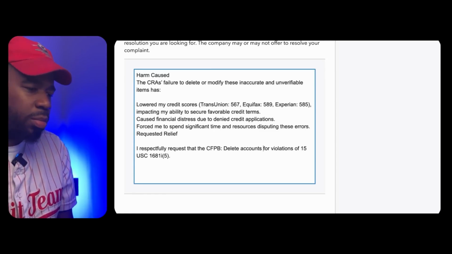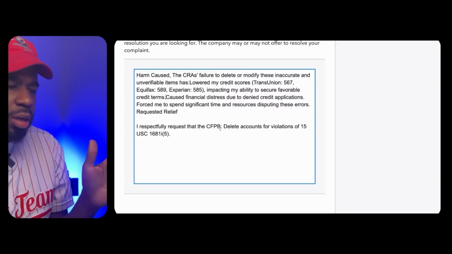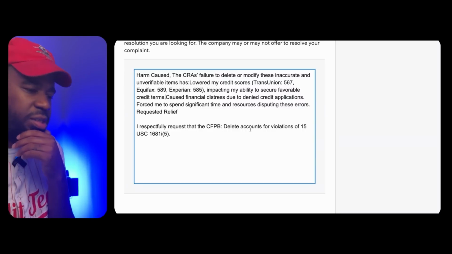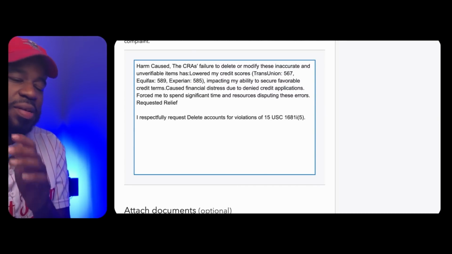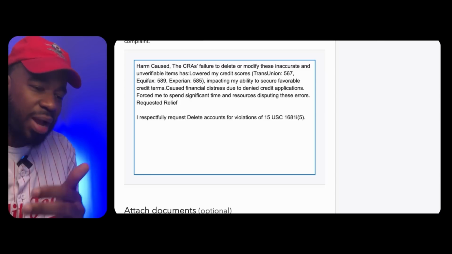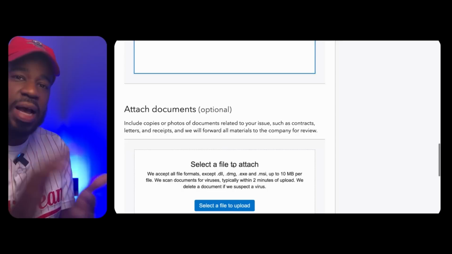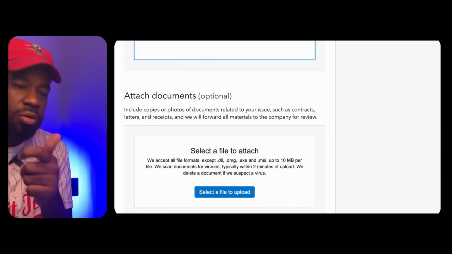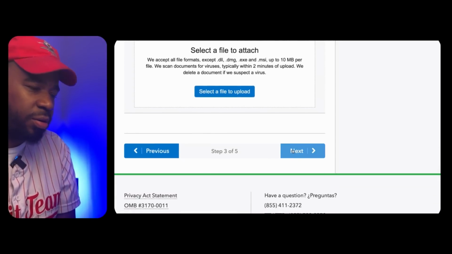So harm caused, all right, I request the CFPB delete accounts for violation of 15 USC 1681i5, right? As you can see right here. And then from there, you want to attach the document, attach the letter that you sent to the credit bureaus, right? So upload the file. And then from there, what we want to do is just click on next, right?